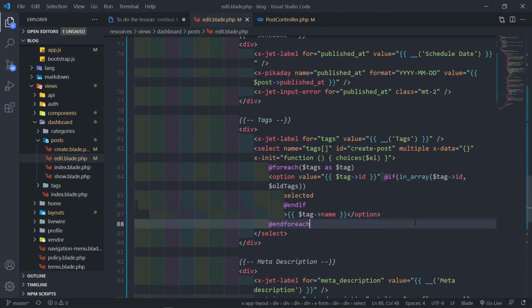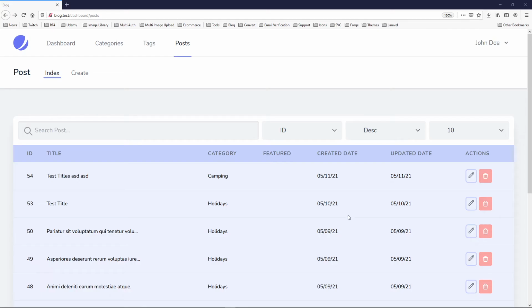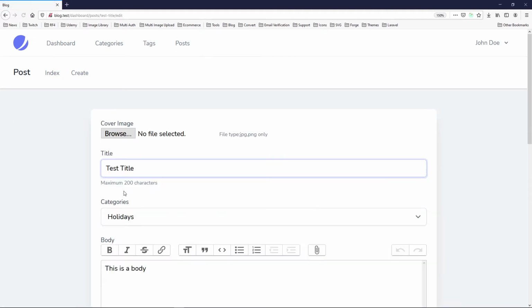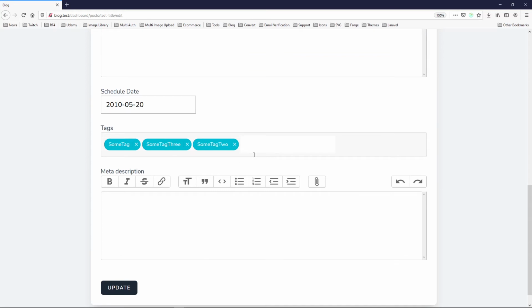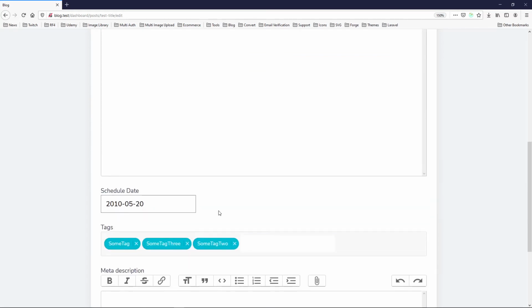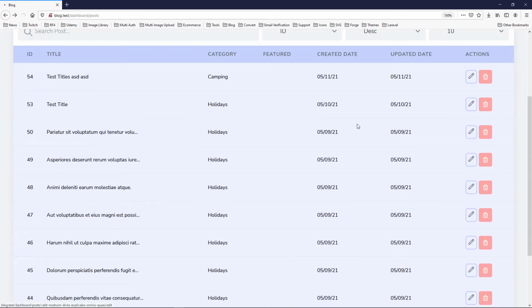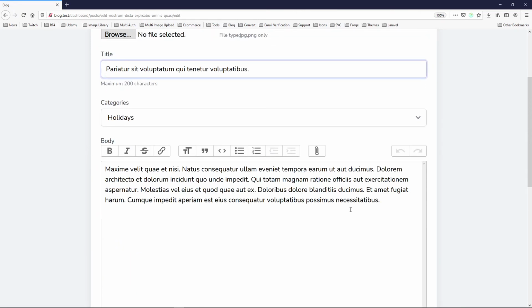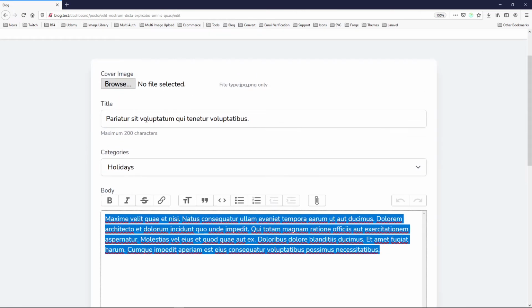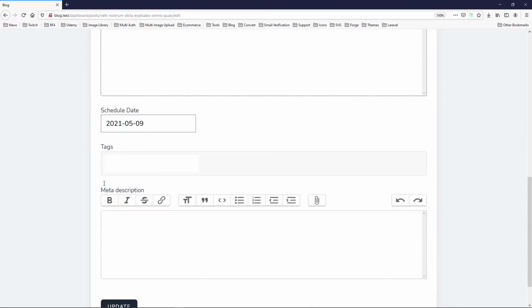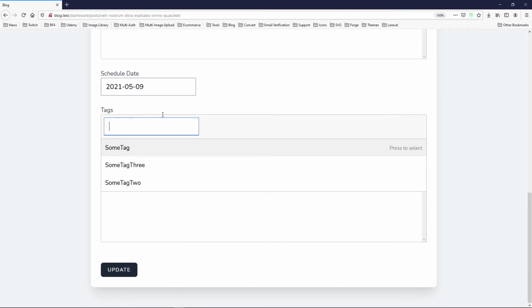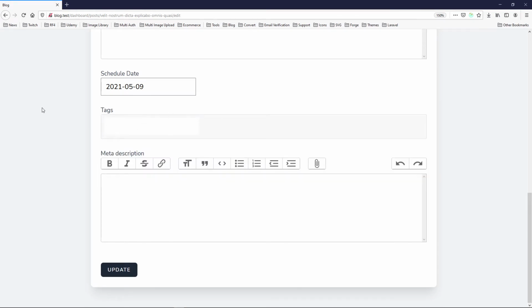Let me save it, and then let's go to our browser. Let's click on this one and go to edit. As you can see, it gets the tags for us there as well. Now let's say we chose one that doesn't have tags. It fills in the fields and selects the right categories, and it doesn't fill in any of the tags because it didn't get any tags.